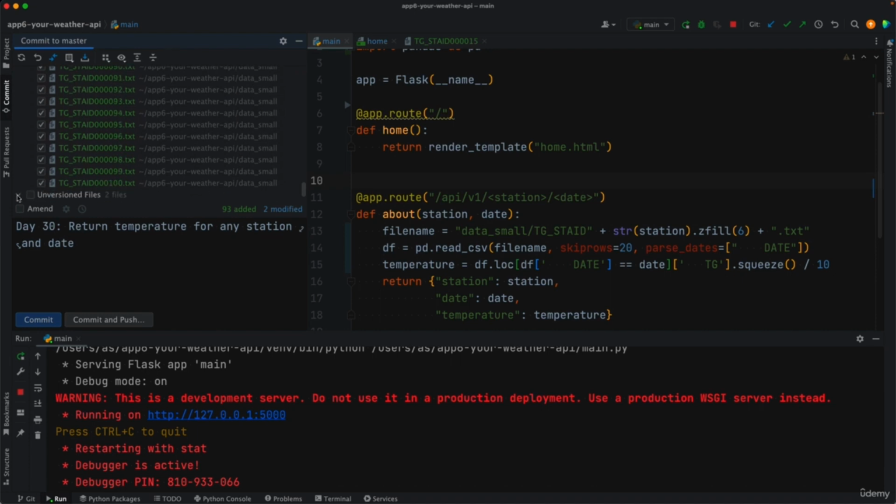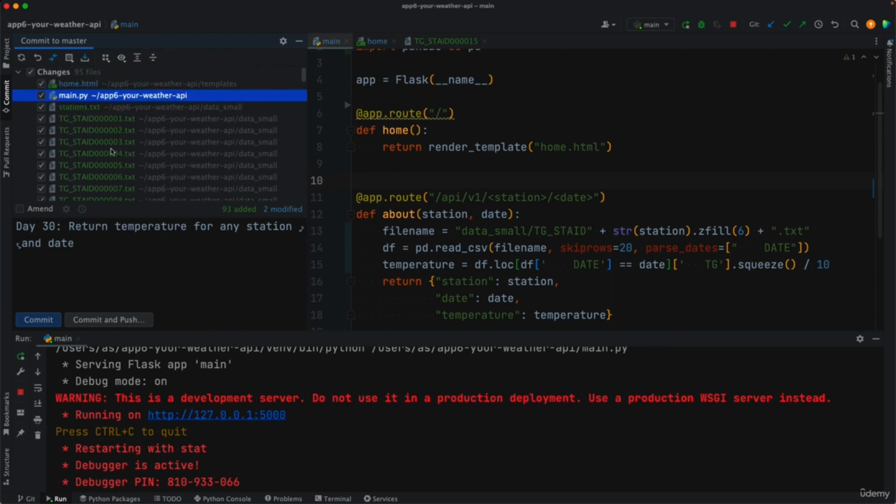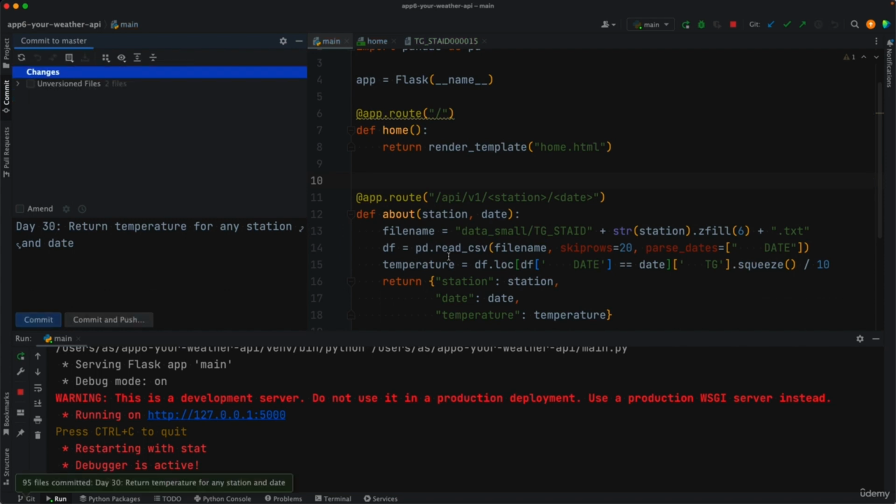Unversioned files here are about.html and tutorial.html. These are files not related to our project. If you remember, I worked on those files when I was teaching you Flask. So commit the changes, and that's it for this video.